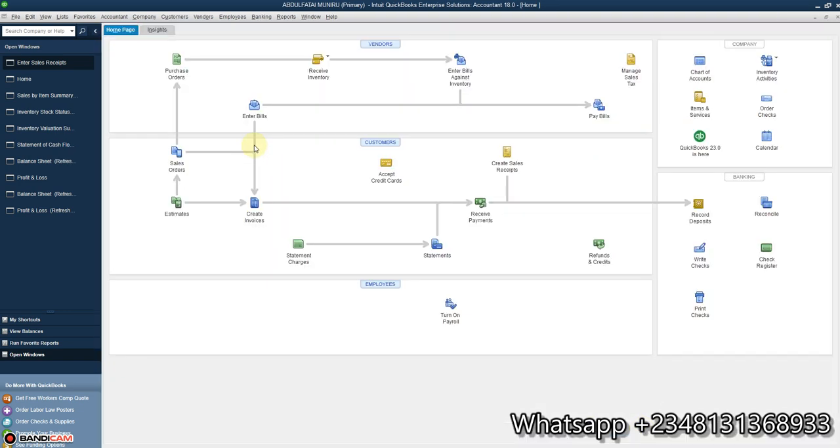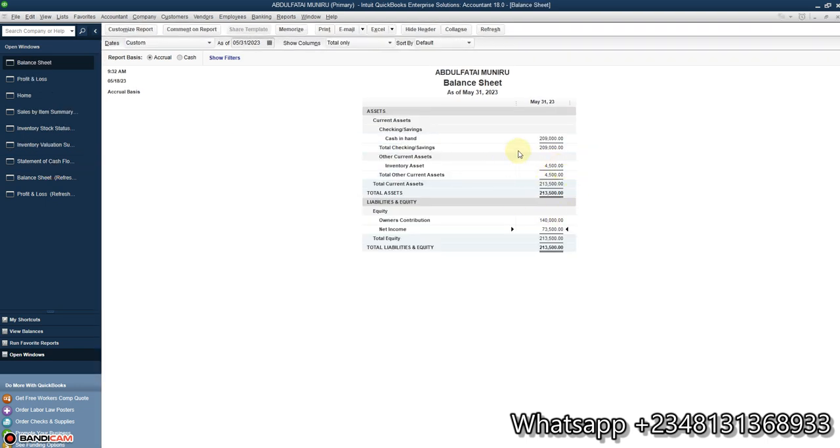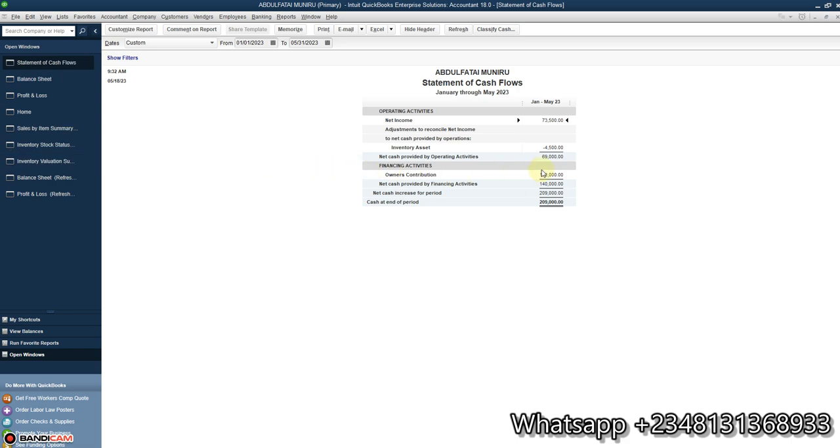The same thing and the same reports. So we'll check profit and loss. Everything is adjusting accordingly. We check balance sheet. Everything is also adjusting accordingly. Then you see our inventory is reducing by that amount. You see we have 45. Now if you check cash flow, we also have a similar movement of that transaction.